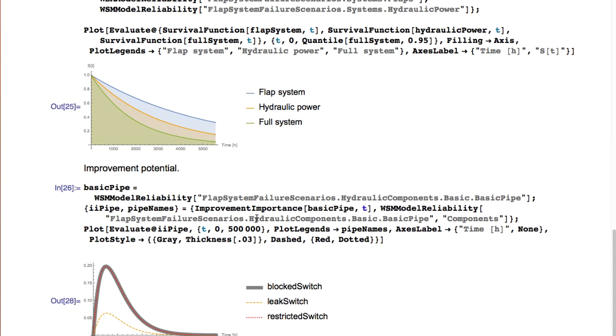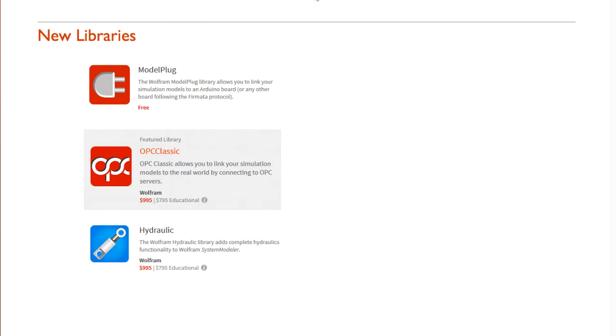Okay, so let's jump ahead from 4.1 to the new model libraries that we have developed during the year. One of those is Model Plug. Then we have OPC Classic and the hydraulic library.